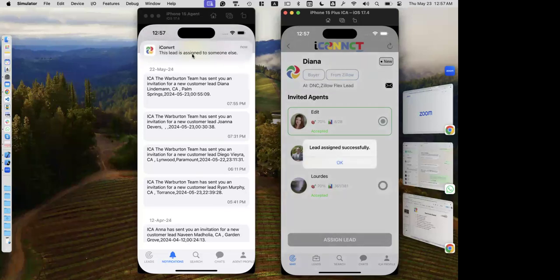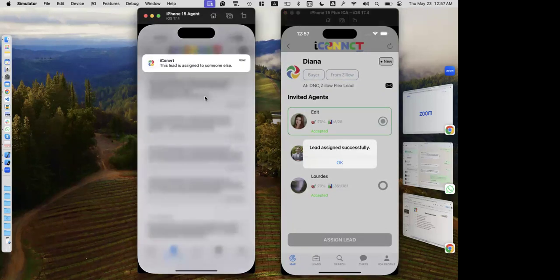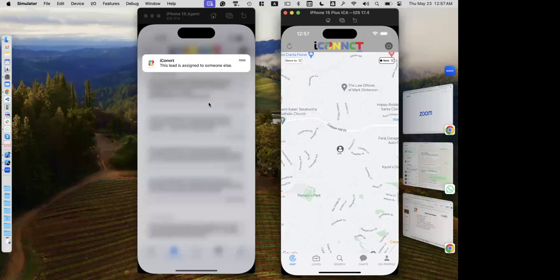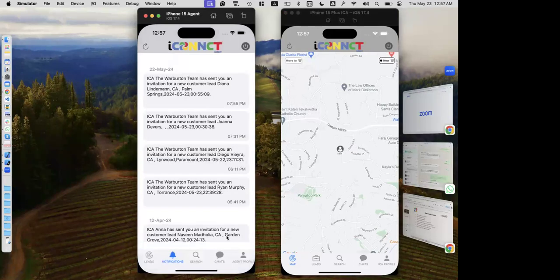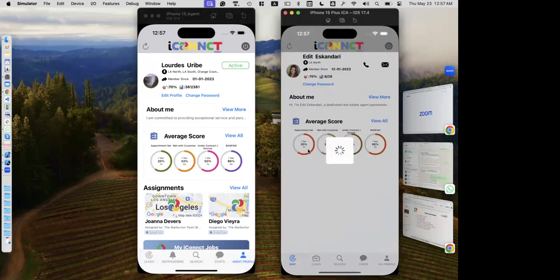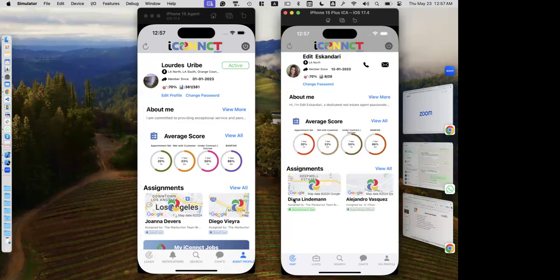This lead is assigned to someone else, and we are showing to the agent who accepted a lead that the lead was not assigned to him and it was assigned to someone else, and it does not arrive in our assignments as well, but it will arrive in Edit's list. You can see Diana Lindemann is here in Edit's list, the assignment that we just gave to her.